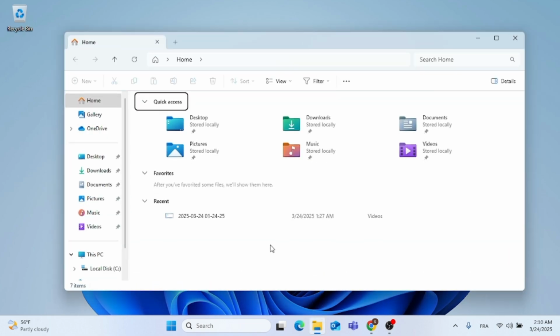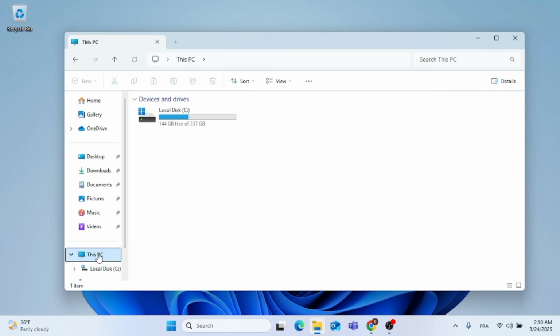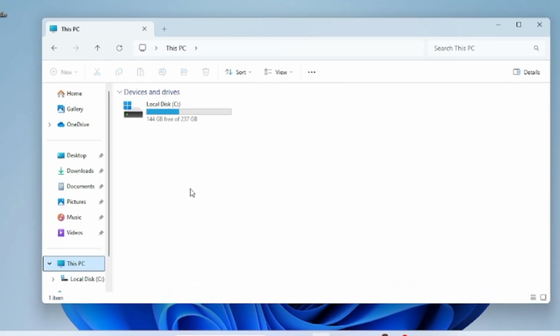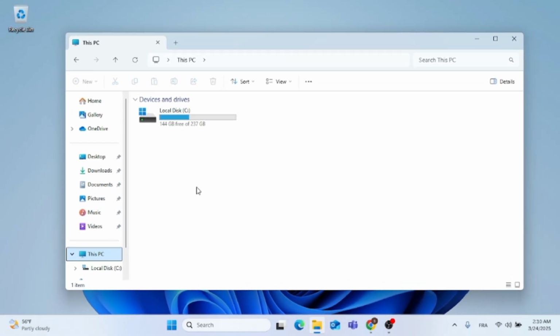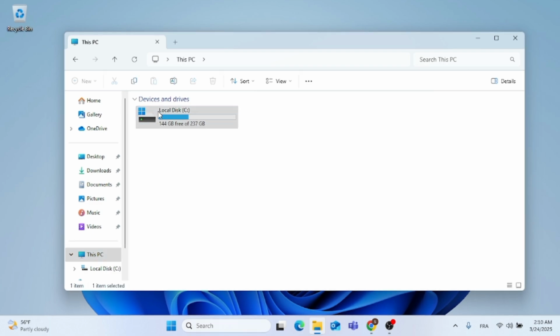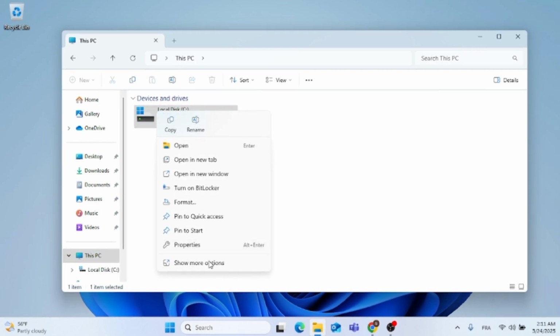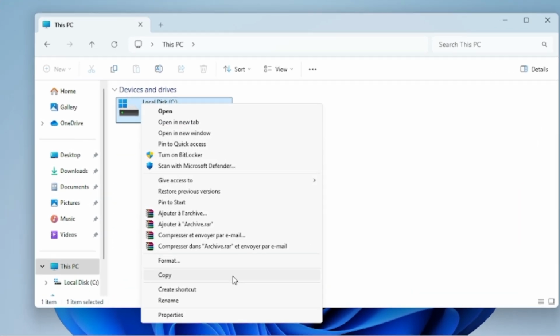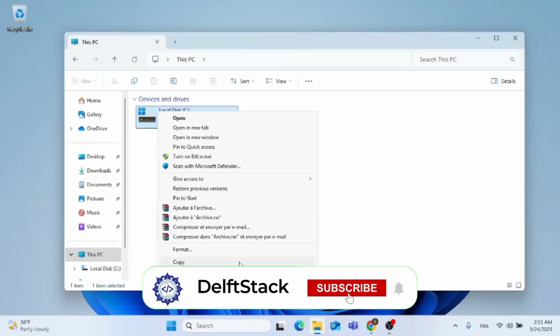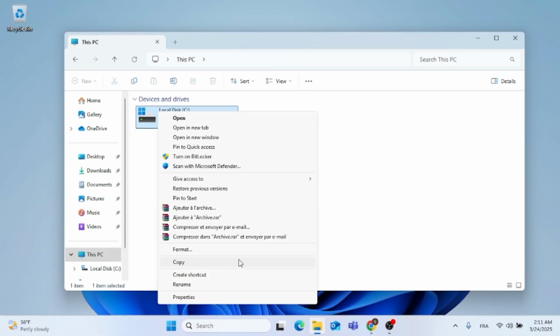Now, the first thing you have to do is to open up File Explorer, as you can see. Go ahead, click on This PC, and then if you have a network drive on your computer, you will find it here. Just go ahead, right-click on it. Click on Show More Options, and like what I said, if you have a network drive and you want to remove it, you will find the option to disconnect it right here.